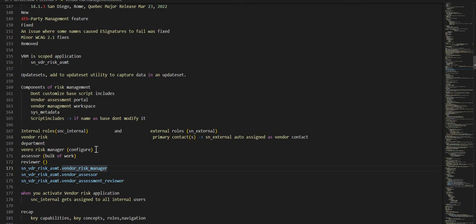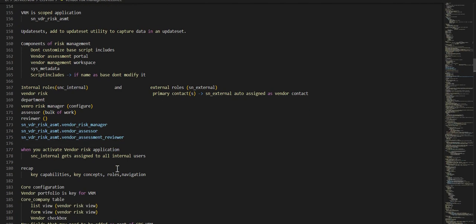So these are the role names: SNVDR risk ASMT dot vendor underscore risk underscore manager, SNVDR risk ASMT dot vendor underscore assessor, SN underscore VDR underscore risk underscore ASMT dot vendor underscore assessment underscore reviewer. So there are three roles: risk manager, assessor, and assessment reviewer. And when you activate vendor risk application, SNC underscore internal gets assigned to all the internal users, because that's how you identify a user as internal user, so that the contacts can be given essentially external user.